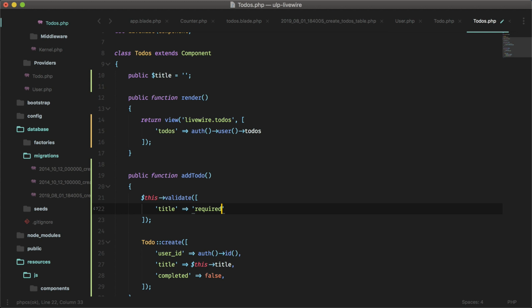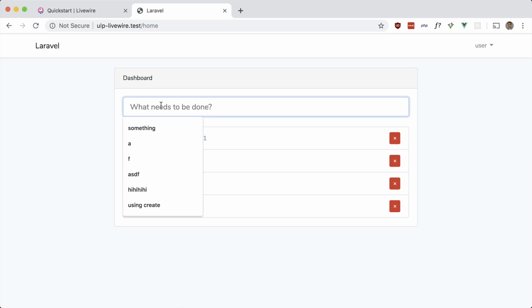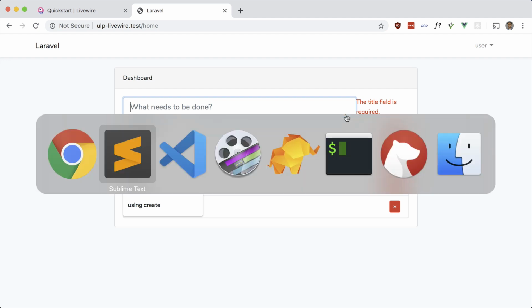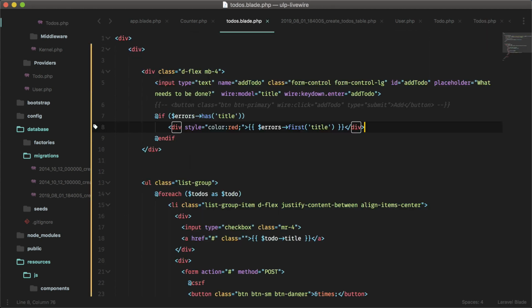Okay, and now that should work. So if I save that, refresh this, and if I try to enter something without anything there, then we get that. This title field is required. There's some CSS issues there. We just have to not make it flex. So we don't need this class. And then that should work.